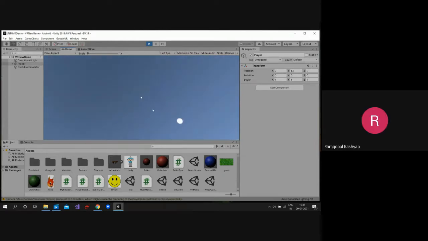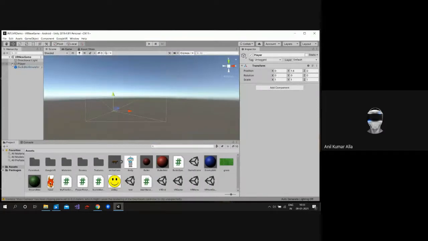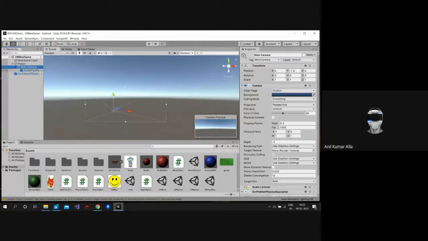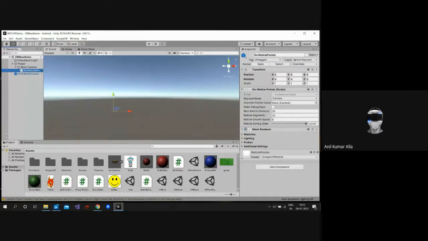Sir, inside player, camera should be there, sir. Yeah, same thing like what we have done yesterday. Same thing. Player, main camera. For the main camera, again GVR reticle pointer. Make sure that except for the player, all our positions are 0, 0, 0.